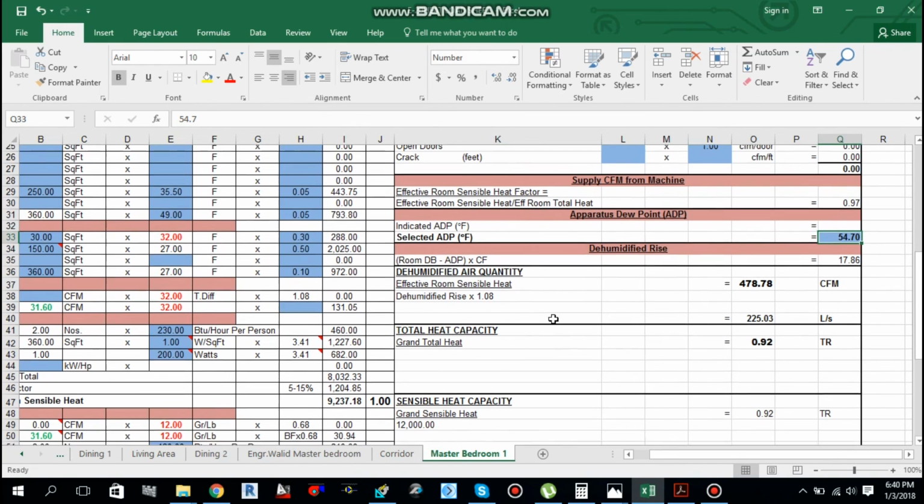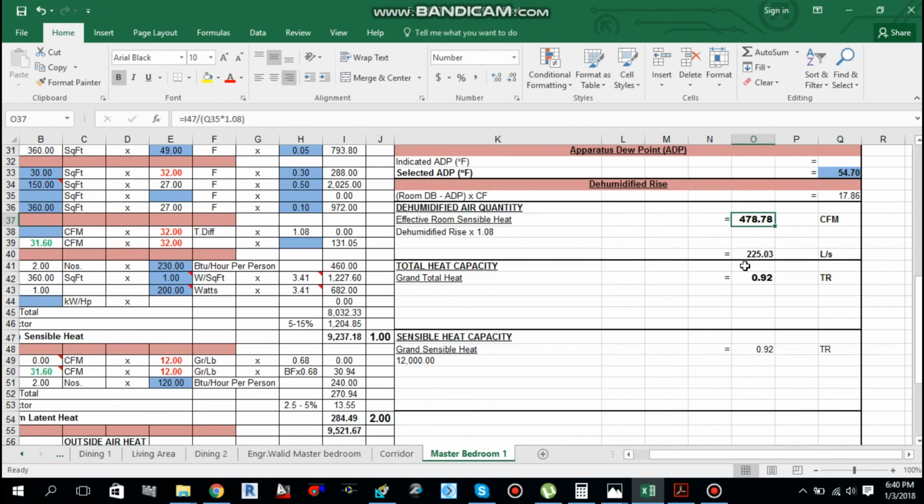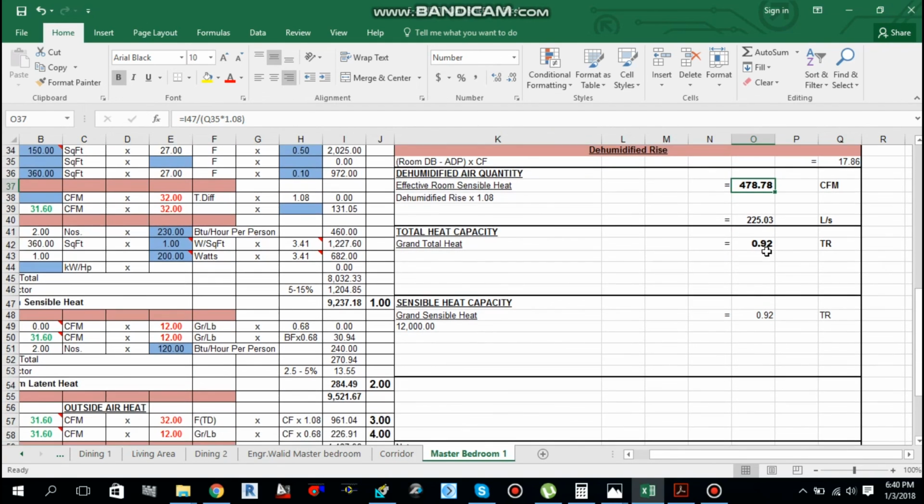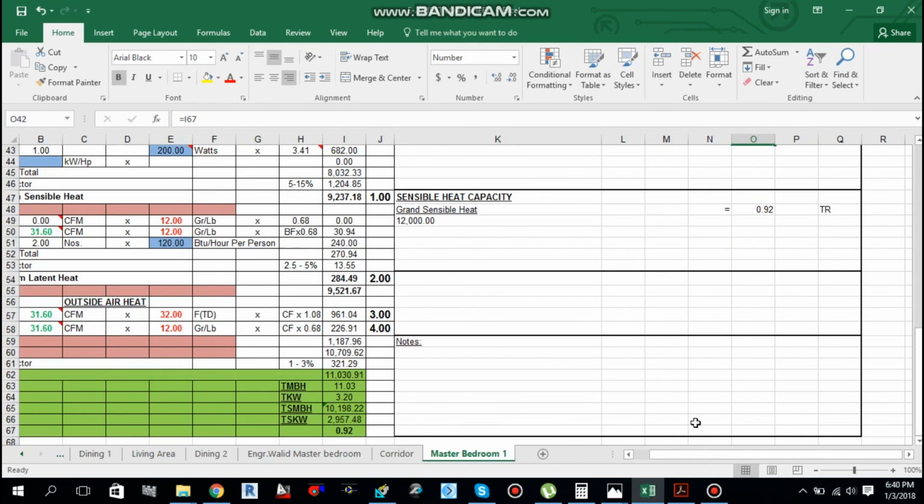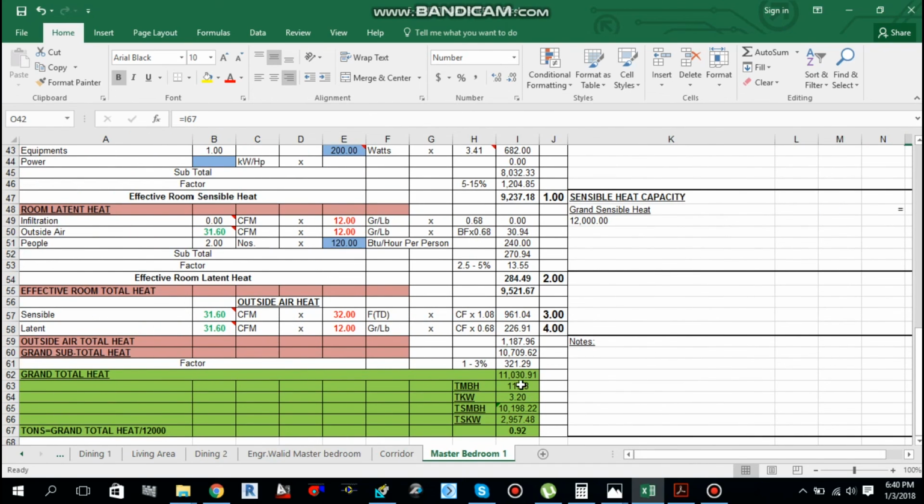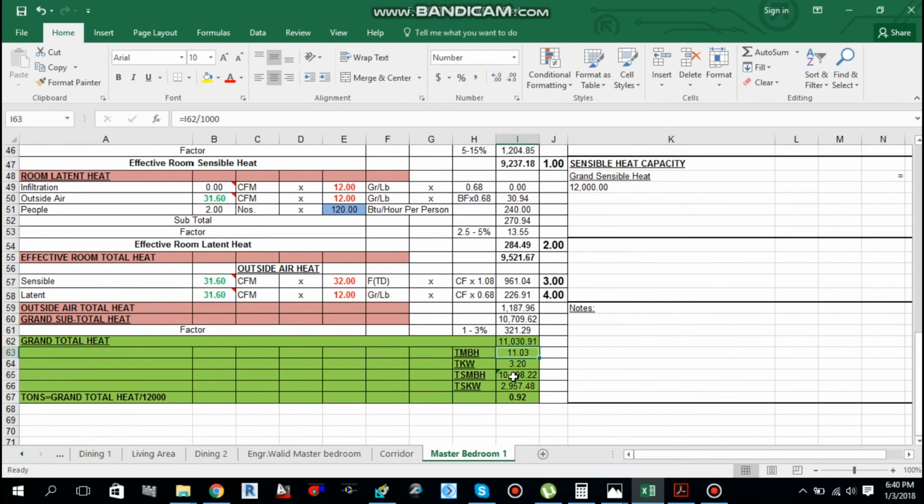Now if you see, this is the calculated CFM, that is 478 for the effective room sensible heat, and tonnage is 0.92 TR, and load is 11 MBH, and TSMBH is 10,198, and TS kilowatt is 2957.